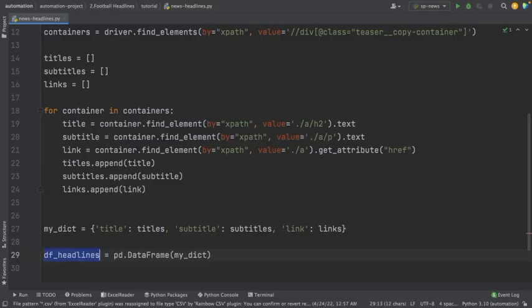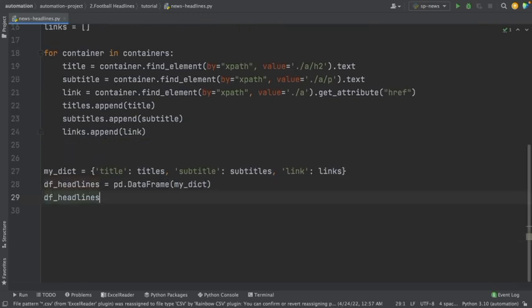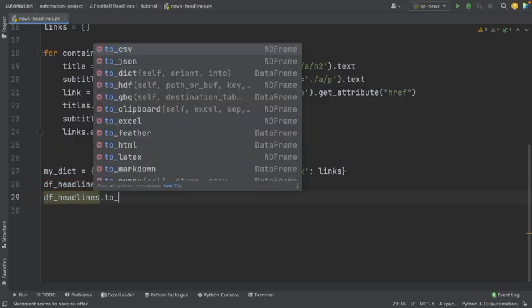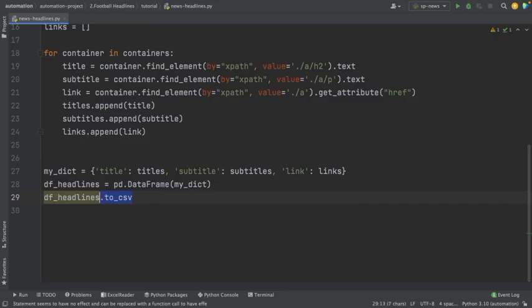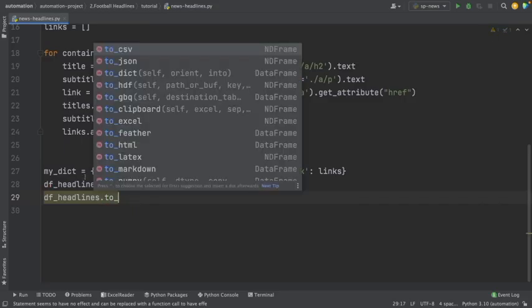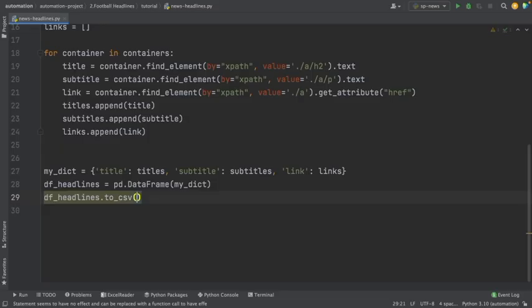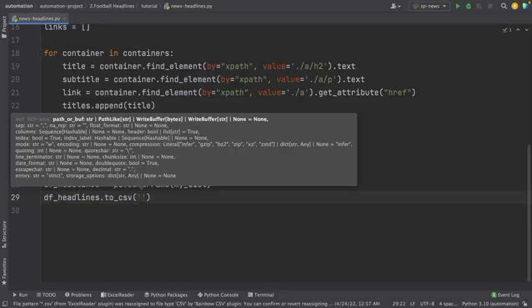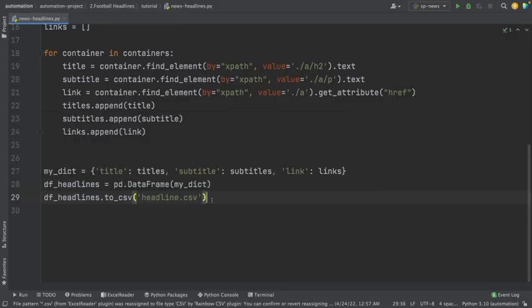So we have this data frame, and now we can easily export this to a CSV file using df_headlines.to_csv. So we're exporting to a CSV file. But there are other options like JSON and also Excel and HTML and different options. But I'm going to choose CSV, as you can see here. And now I'm going to give a name to this file, and it's going to be headline.csv. And with this, the file is going to be exported with this name.